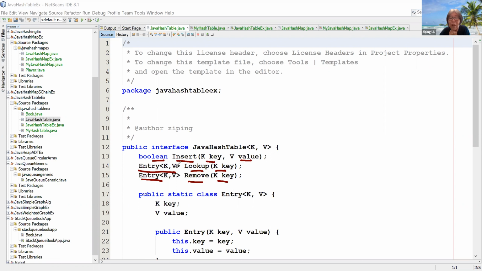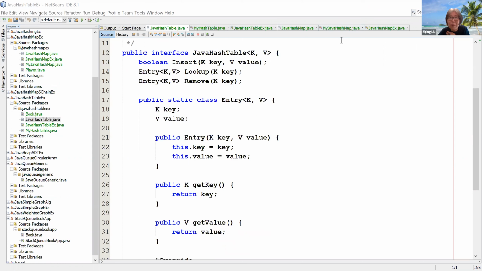So this entry holds the key value pair. That's what the entry is. And within this interface, that entry is a class that we define. It has 2 parts, the key part and the value part. And it has a constructor, so whatever key and value you're going to initiate.